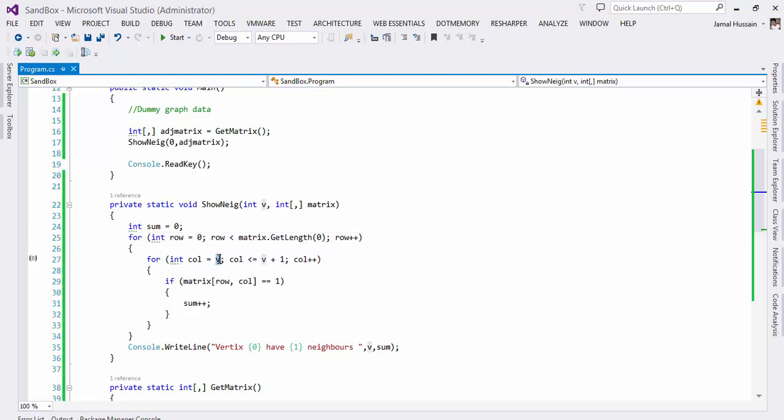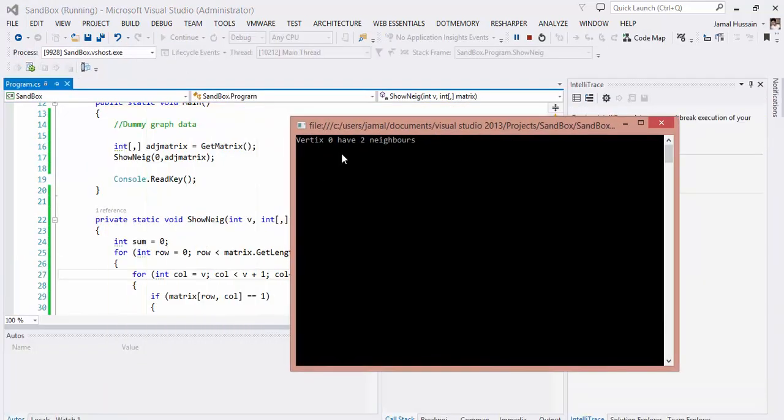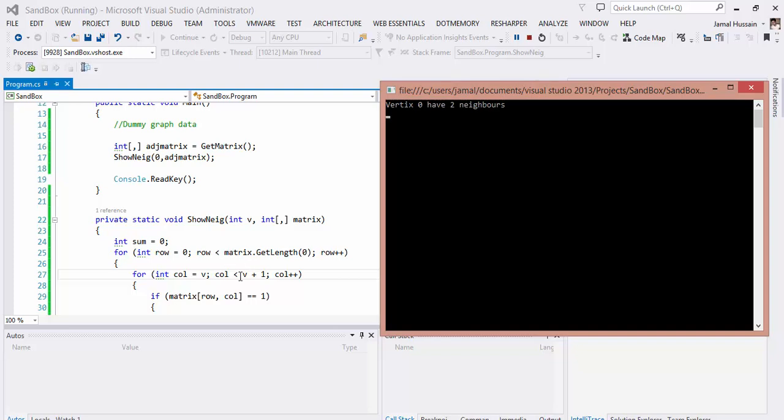So vertex v is 0, alright, and the column condition should not be less than or equal to. Now it is perfectly fine. We made 2 mistakes, sorry for that, because sometimes you don't know what you are doing. Okay, vertex 0 has 2 neighbors.